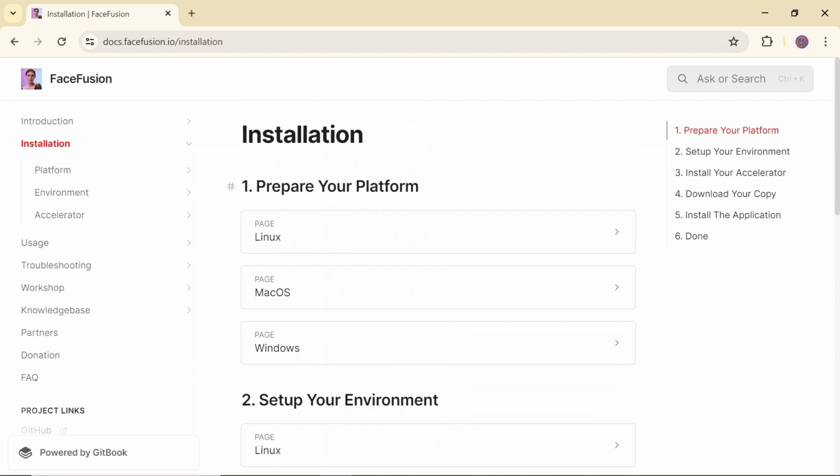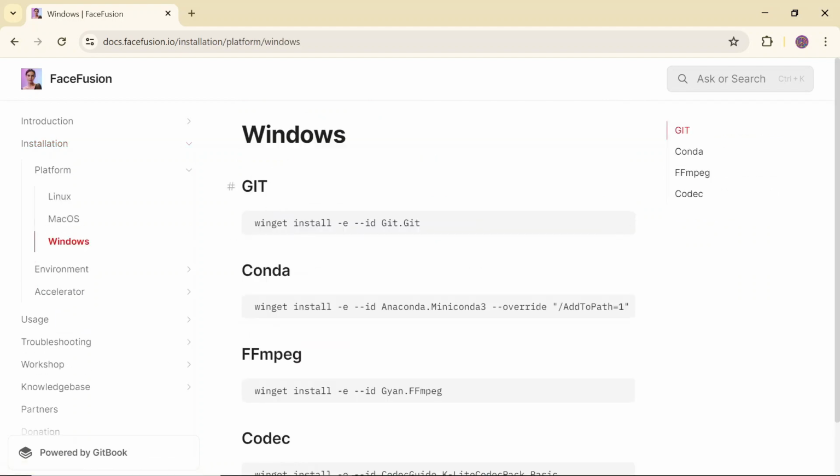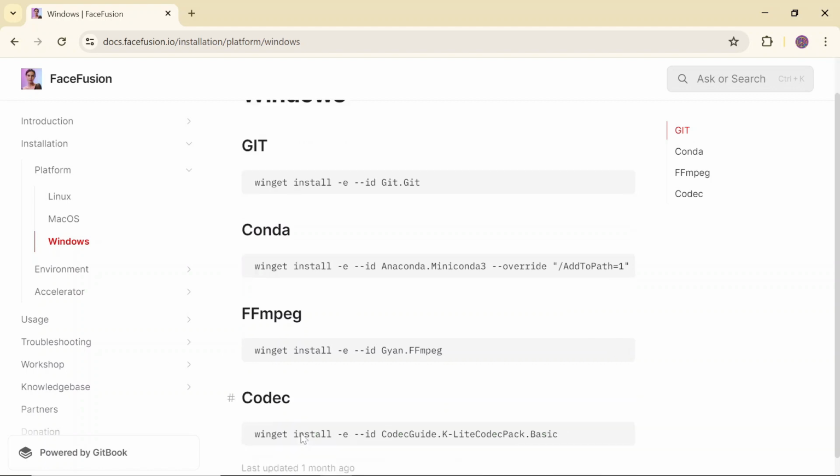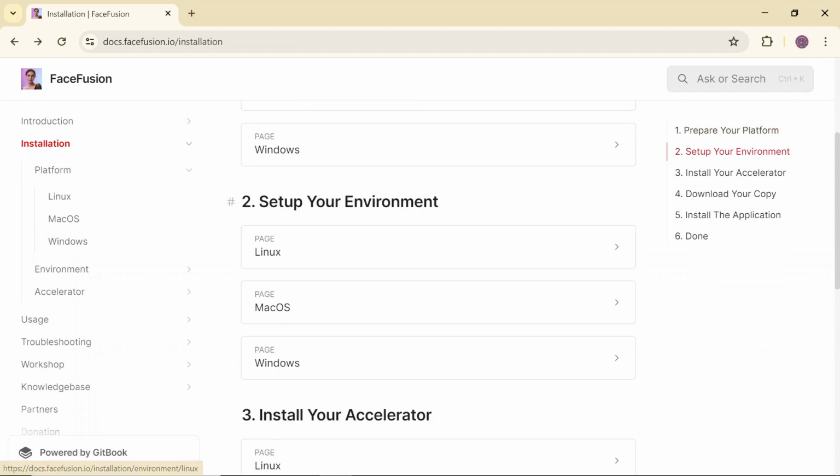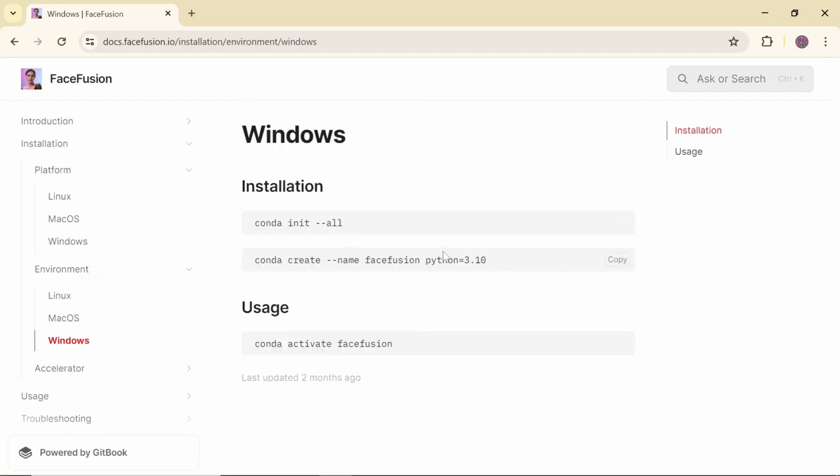First, you'll have to prepare your platform based on your operating system. For Windows, it includes installing Git, Conda, FFmpeg, and Codec. You can run these commands one by one in your command terminal. Once your platform is ready, you'll have to set up your environment. This includes creating the environment for your app and then activating it.